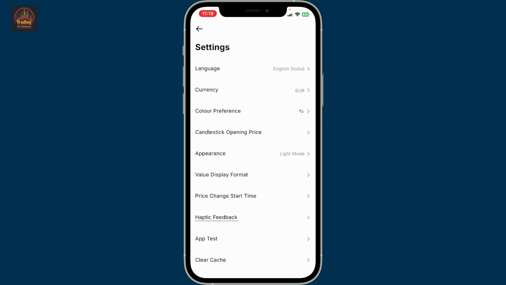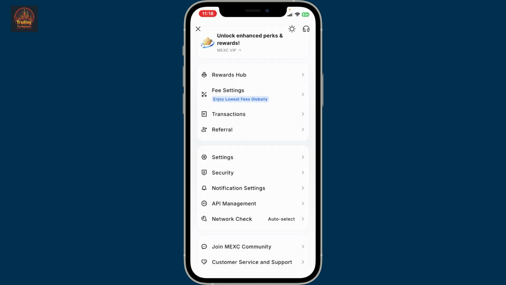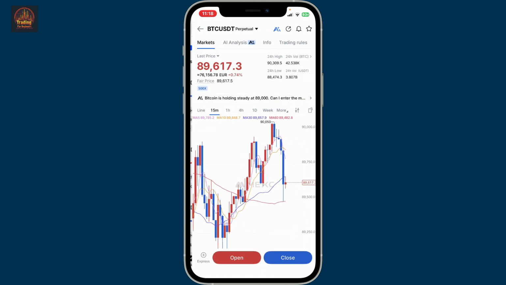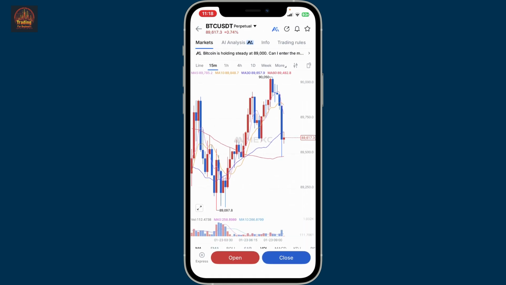Right after you make a selection, get back to your chart page or the Markets tab, select a currency pair, and you will see your candle color change. So that is how it's super easily done.